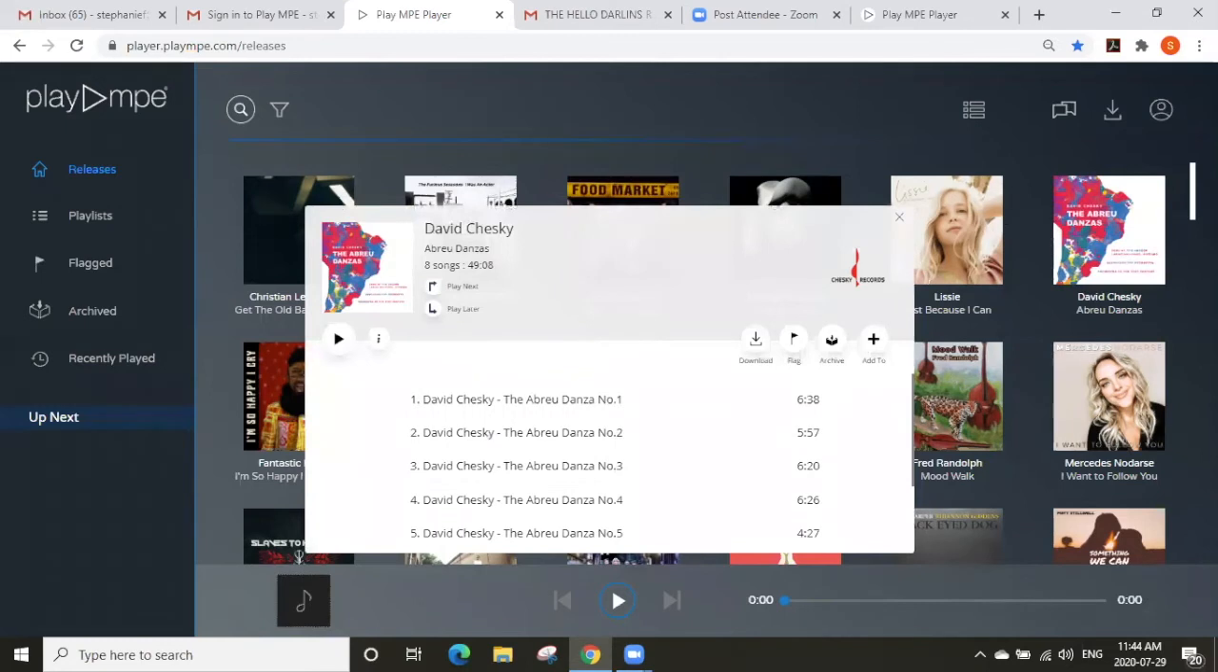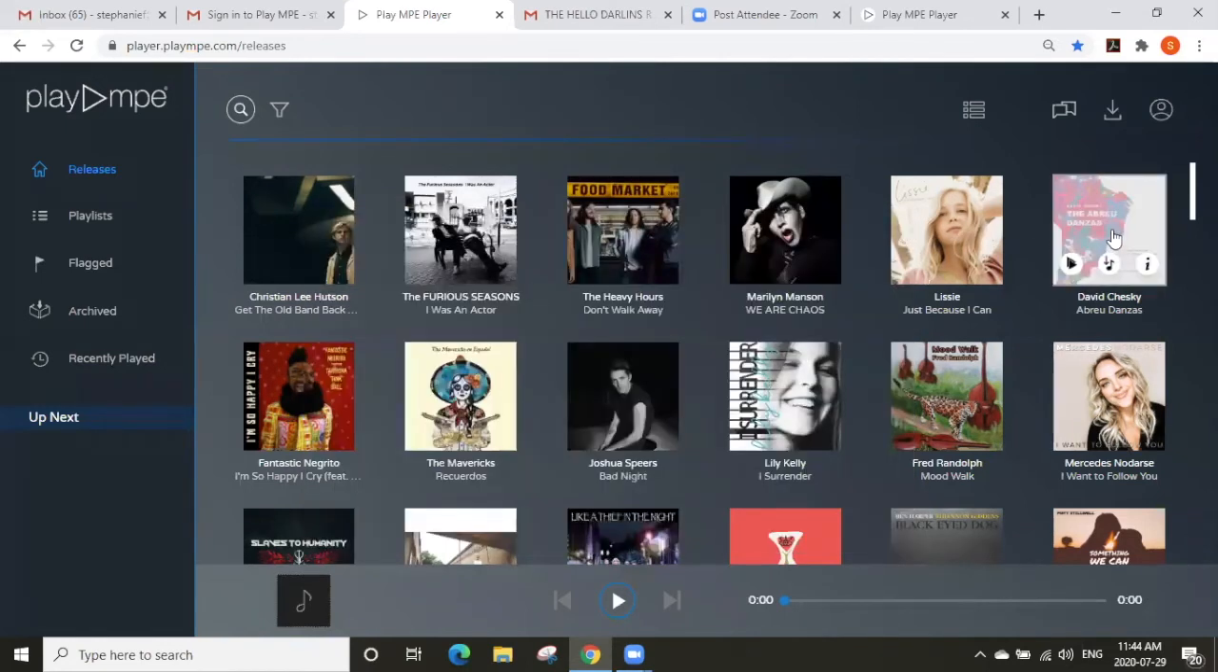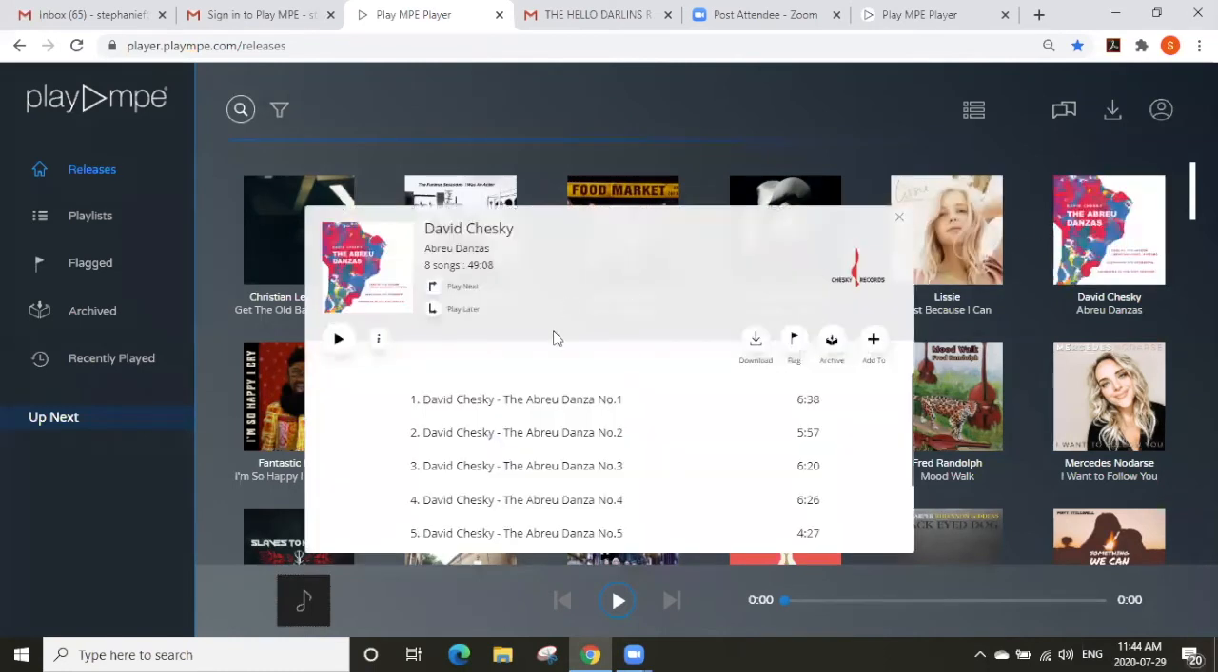Now, if I had downloaded from the cover art, it would have actually taken all of the tracks that are part of the release and put it into my downloads folder. Okay, so again, that's easy if you've just got the one song, but if there are multiple tracks, you may want to go ahead and go into the release.